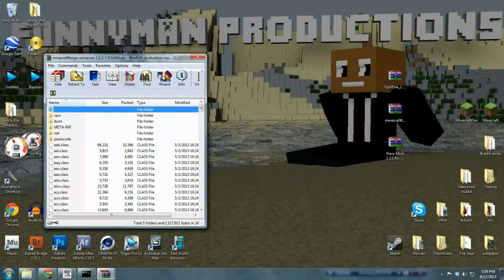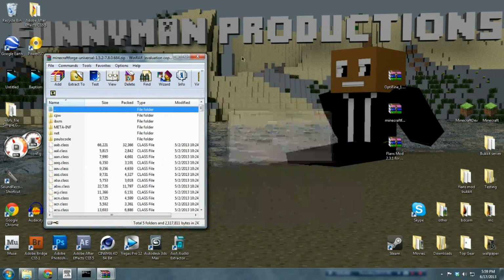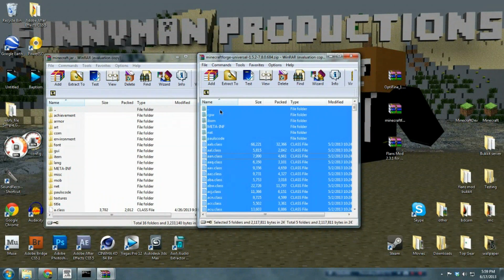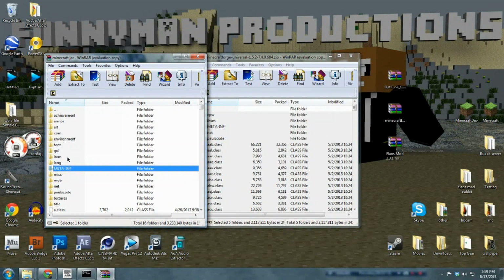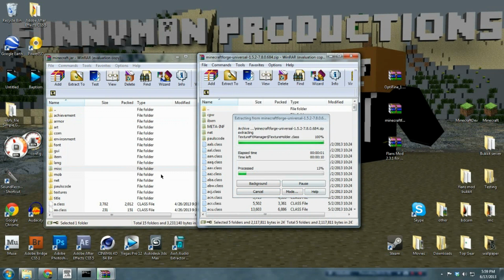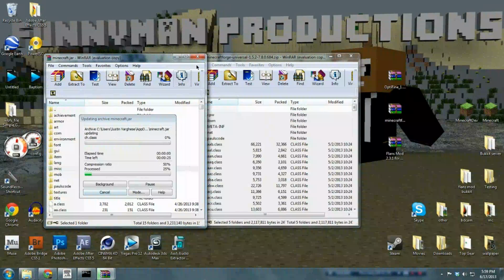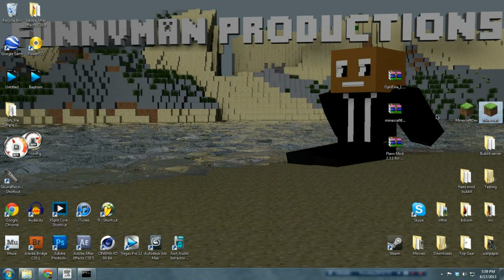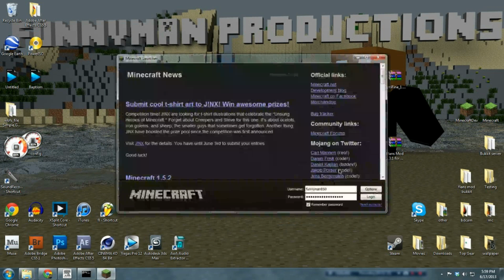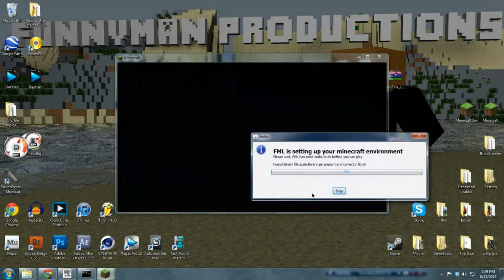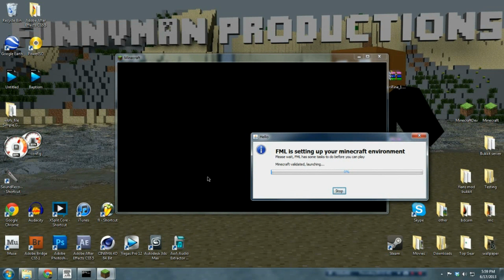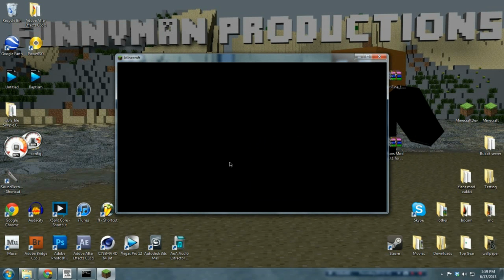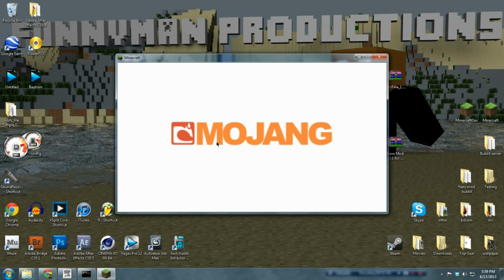So you open up Minecraft Forge and you select all the files in here. Delete that and drag these over here and wait a few seconds. Click OK. Done both of those. Launch up your Minecraft again. Click login. And that box should come up, and you wait a few seconds, and it boots up to here.